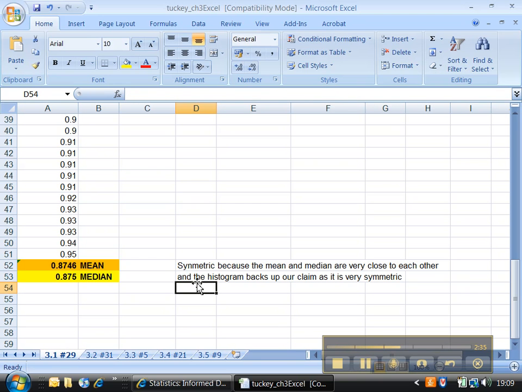That's it. And notice, oops, I spelled symmetric wrong. That's not good. But in order to get it to be a couple lines of text, I just pressed enter and started typing in a different cell. There are other ways around this.